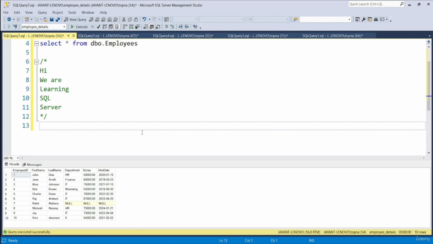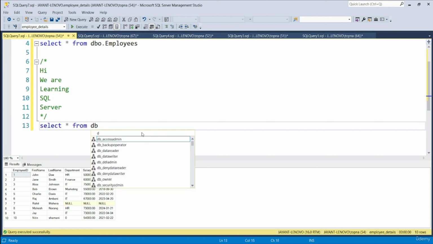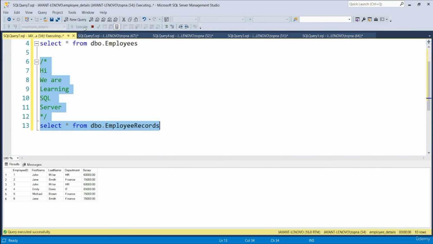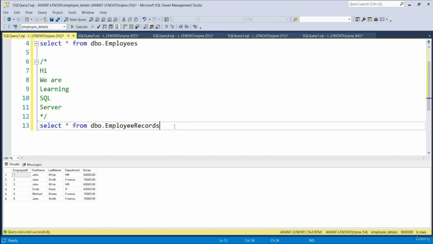So let's take one more example. So we can write select star from dbo.employee records. If I now execute whatever is written between line 6 to 13, you will see that simply the SQL code written in line number 13 was executed, while because of the comment, no errors were being shown, right? So that's how you can use single line and multi-line comments.